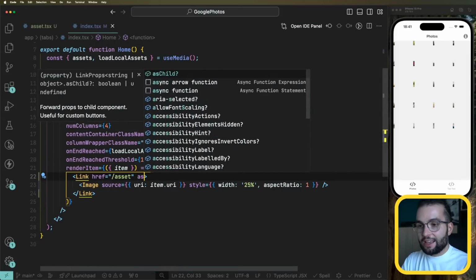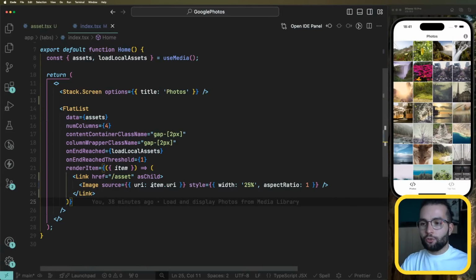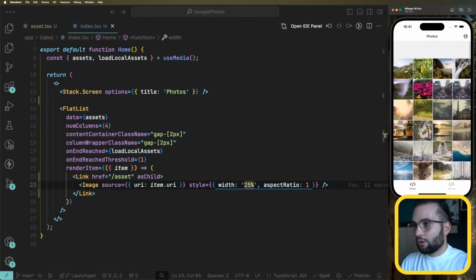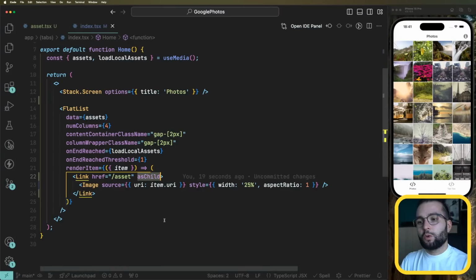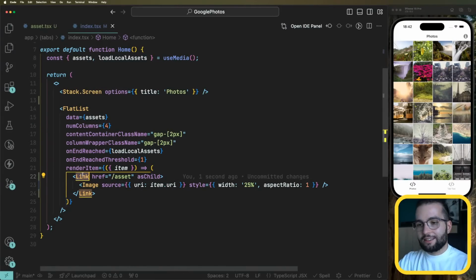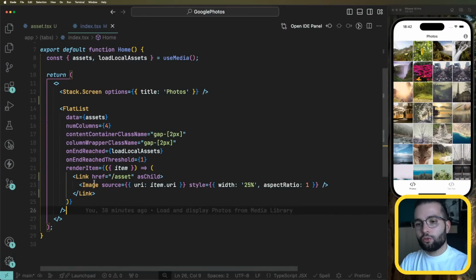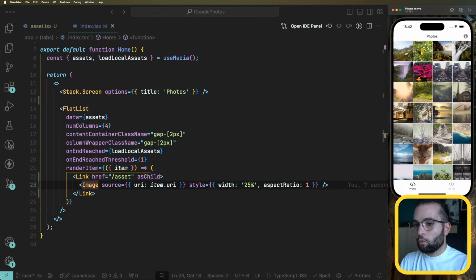However, by providing asChild here, we go back to what was working before, because now the link will simply take this image and render it instead of rendering the link. Basically, it's a shadow node. So the styles are working, but if I press on them, nothing happens. Why? Well, that's because when doing asChild, we need to make sure that the component that is a child of this link can handle the onPress event, because link will pass down all the properties like onPress to this component. And because the image doesn't have an onPress event, when clicking on this, nothing works.